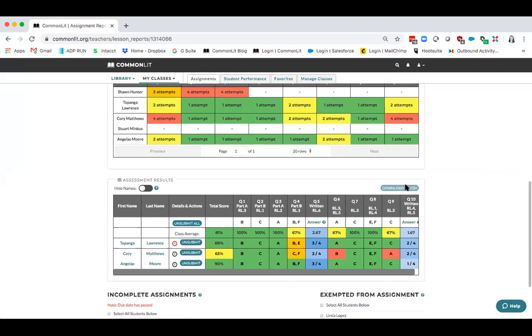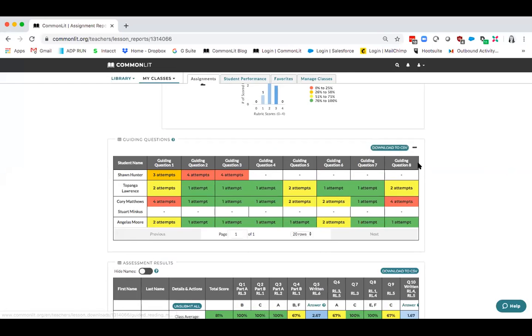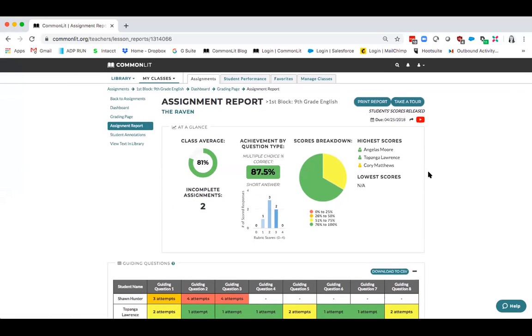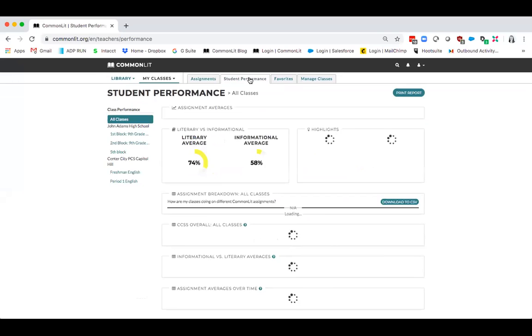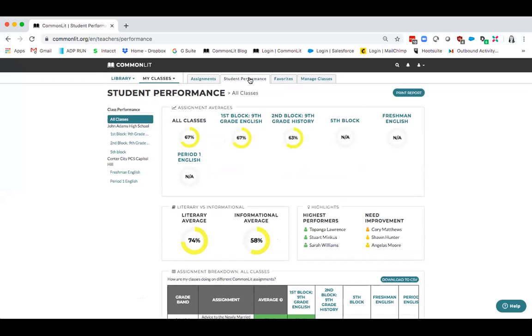And always look out for this download functionality. So if you have an external gradebook, you can download data and upload it to your external gradebook. You can also print reports very frequently. So if I come here to the student performance tab, I can see student performance across all of my classes, as well as within a class and at the individual level. And you can print a lot of these reports for your own purposes.